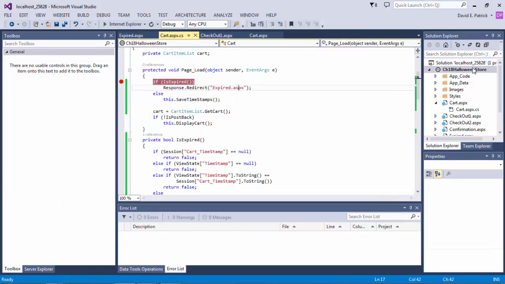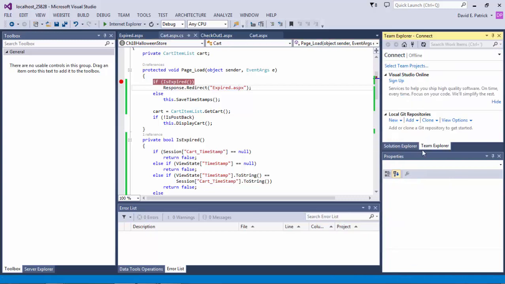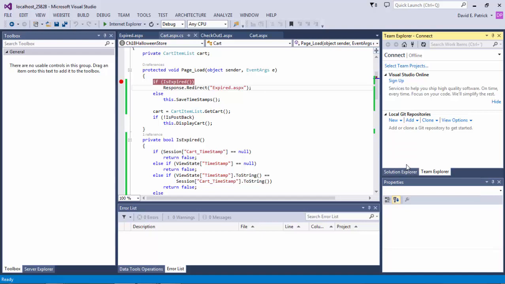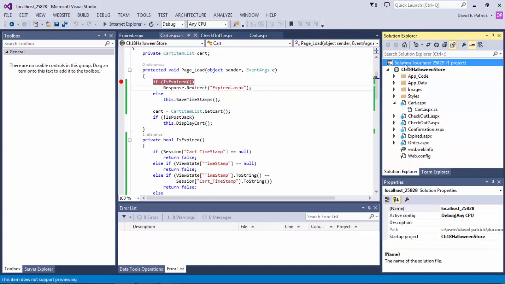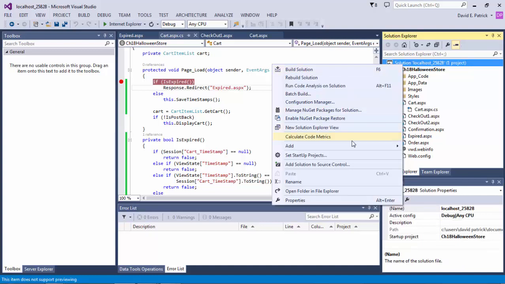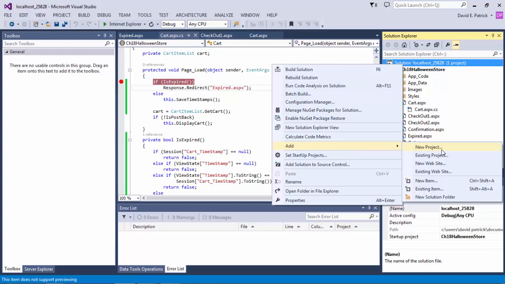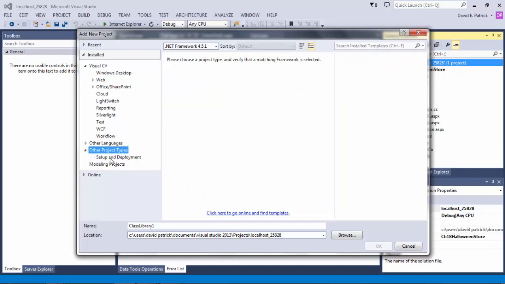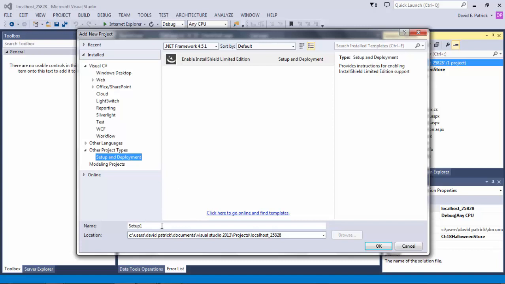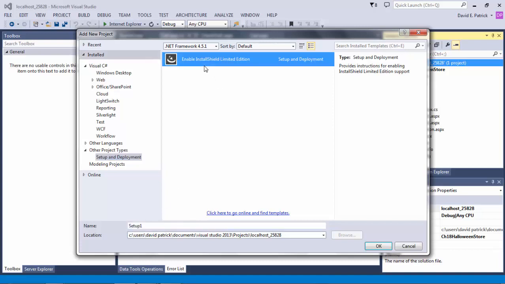And so here in my Solution Explorer, I've got my application that I want to distribute, my Halloween store. Now what I can do is in my solution say, hey, let's add another project. And what kind of project do I want to add? A setup project. So I'm going to come down here and say, other project types. I actually want to create a setup project. And there's only one choice, the Install Shield.